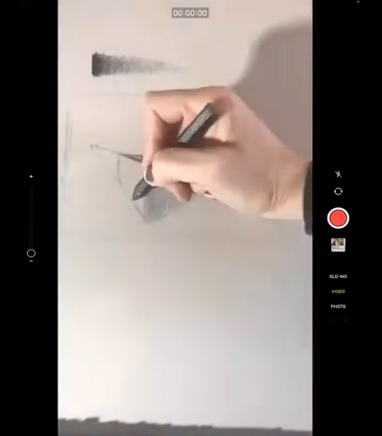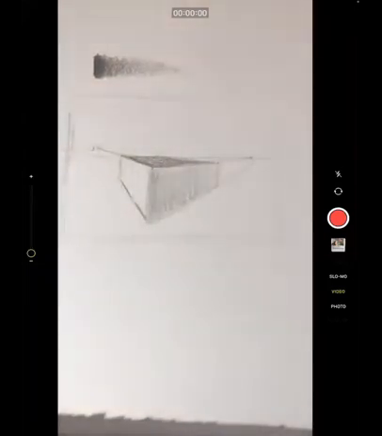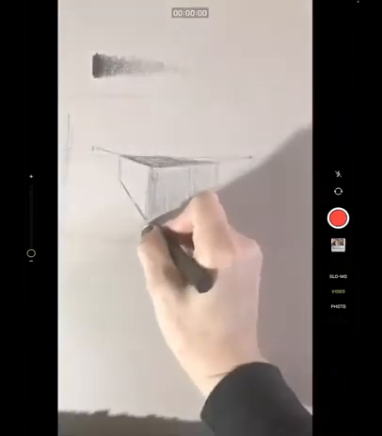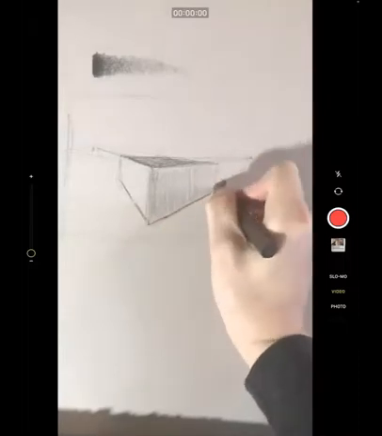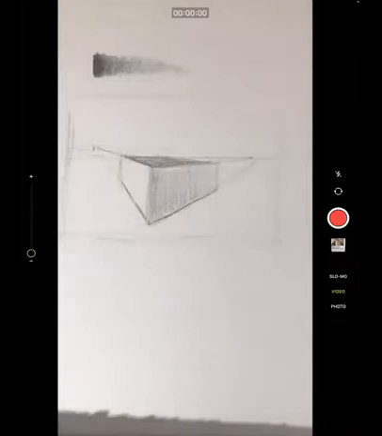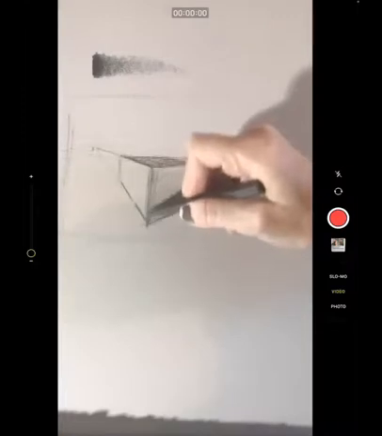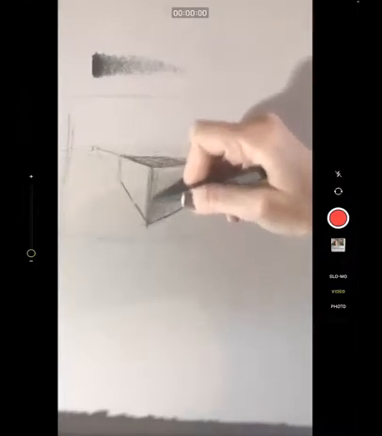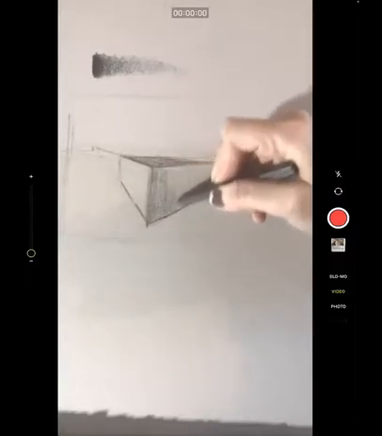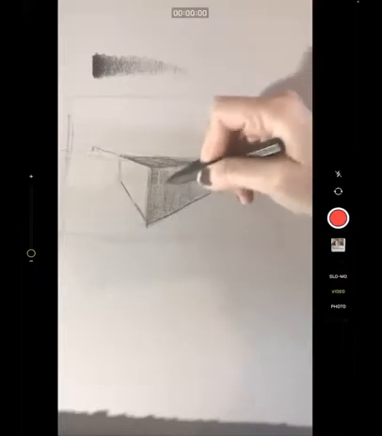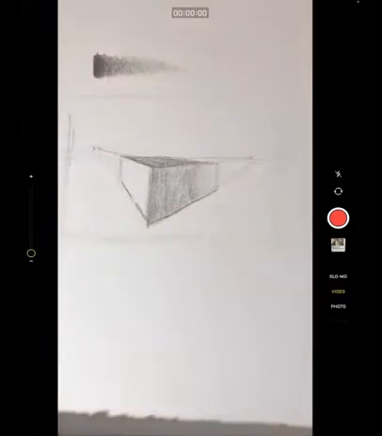And then we can have our shadow line there. Now this side's dark on dark because it's already a shadow. And so then the shadow line goes in, it gets darker because it's dark on dark. Define that edge again and blend out. And enjoy the texture of the paper.